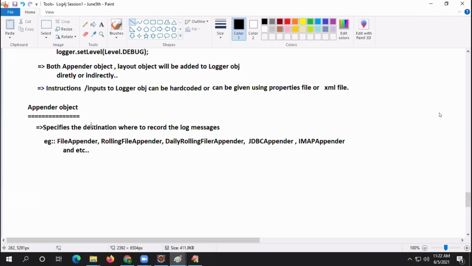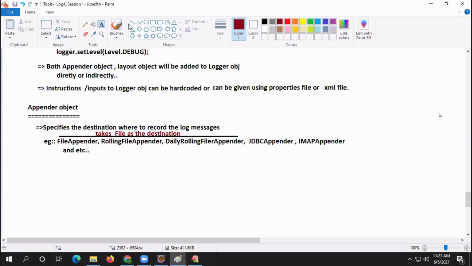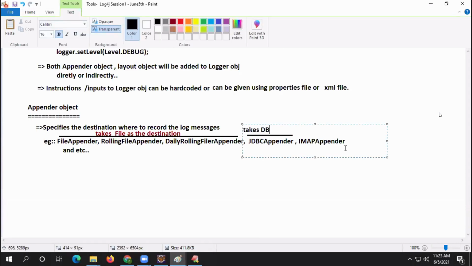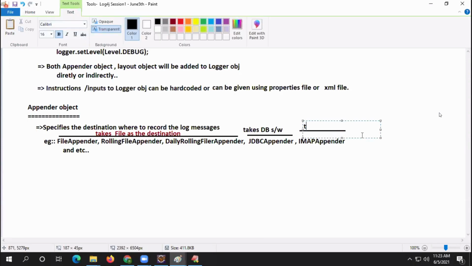Tell me, guys, these three things take a file as the destination. Now tell me, what is this? It takes database software as the destination. This one takes a mail server as the destination.